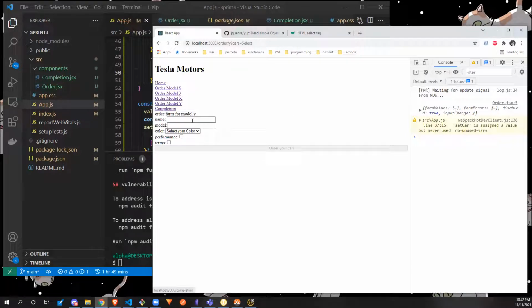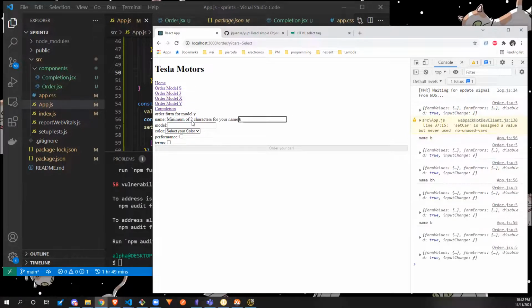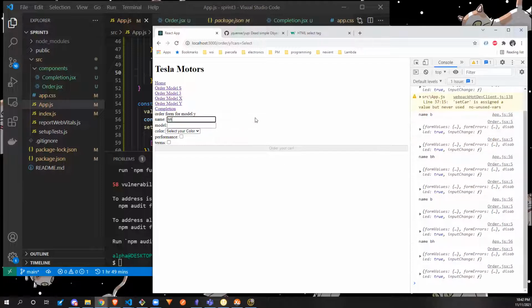All right, so now if I type this in, okay, now it's got minimum of 2 characters for your name right here. And then, that was super cool, I cannot lie. And then, if I please follow the order flow, model is required. So you're basically allowing the user to see the error. Yeah.